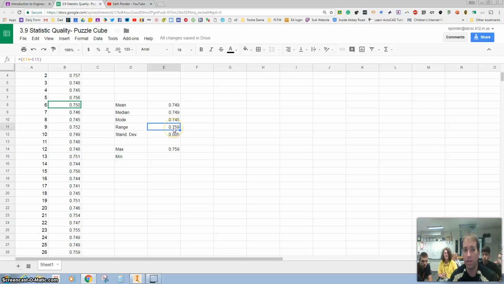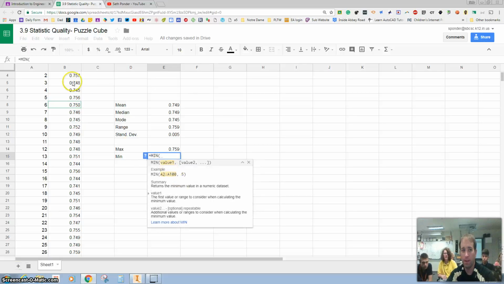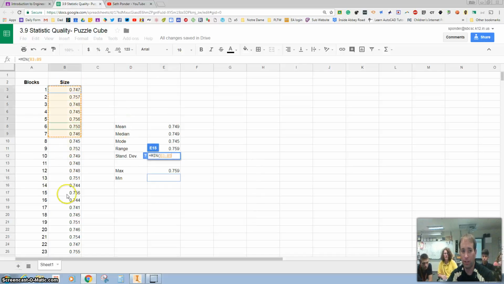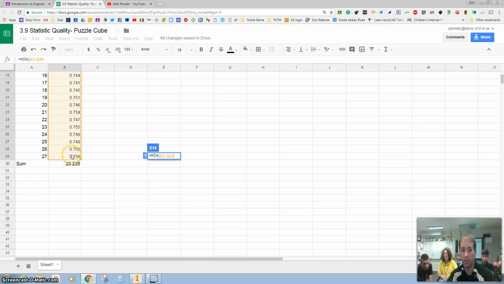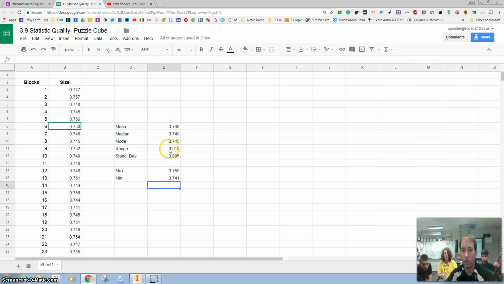Okay? My range has the formula set up, but we don't have the minimum. So we need to find the minimum. So equals, if I type MIN, it gives you minimum. And then I'll go through, I'll highlight all those numbers, or you can type it in. Hit enter. All right. So now my range is 0.018. Pretty good range.